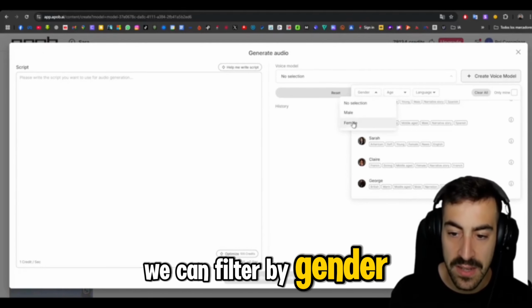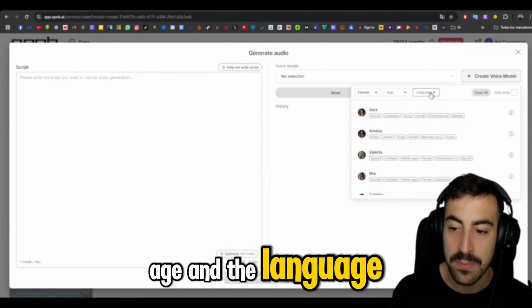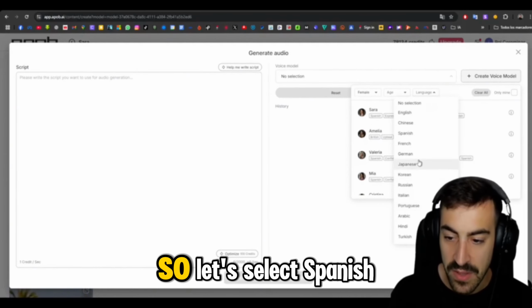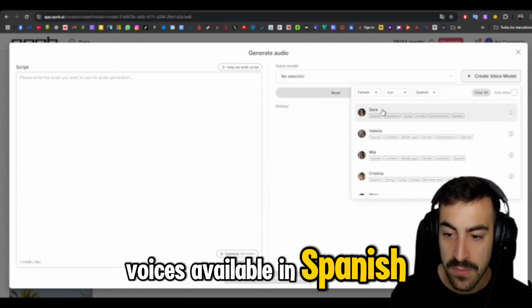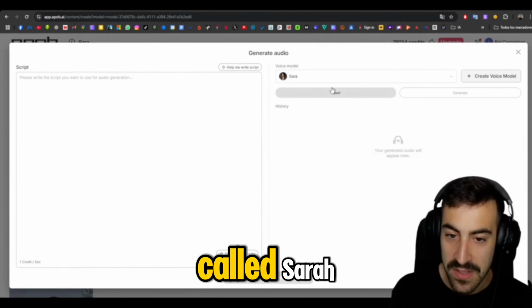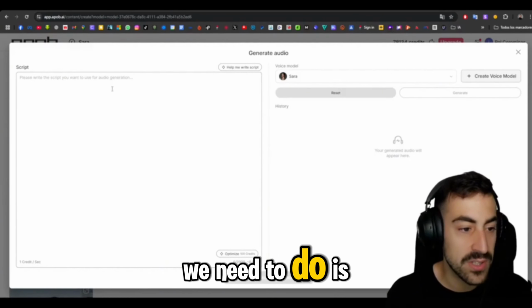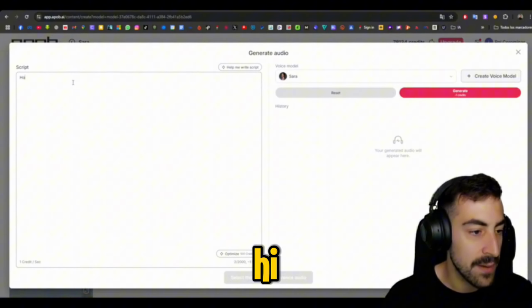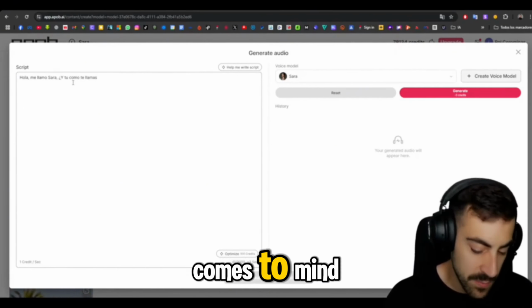We can filter by gender. Let's select female. We can also choose the age and the language because if we're going to create content in Spanish, we want it to be in Spanish. So let's select Spanish, and here we'll see the voices available in Spanish. I'm going to select one called Sarah. So in this case, what we need to do is simply enter the script here, meaning the text. Let's write, "Hi, my name is Sarah, and what's your name?" I don't know, nothing else comes to mind.